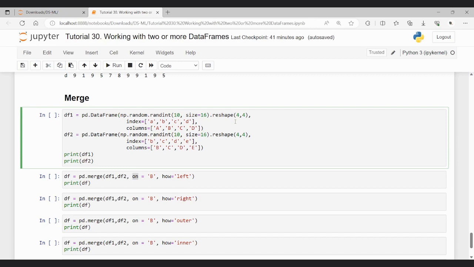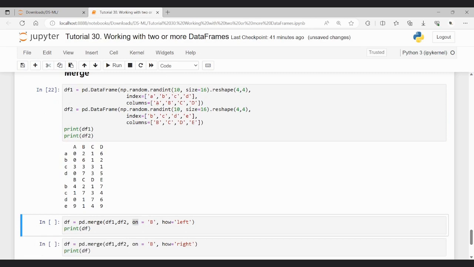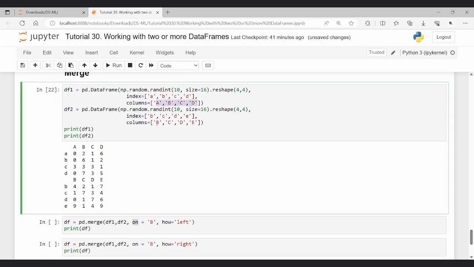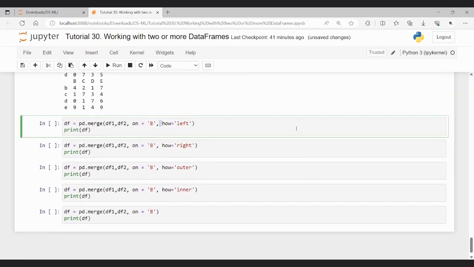So here we go with data frame 1 and data frame 2. And kindly have a note of it. Data frame 1 has A, B, C, D, and data frame 2 has B, C, D, E. Okay, so let me have this merging. First of all, we go with left join. So here, let's first apply the joining between the data frames. Here we are going to pass how equal to left. And once I execute, I will give you the discussion.